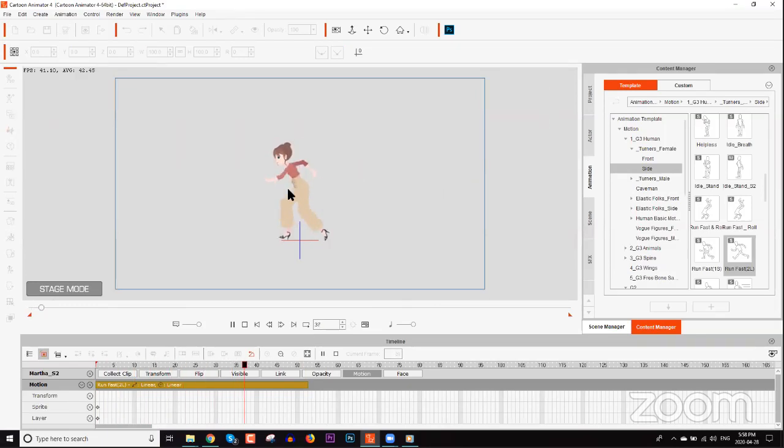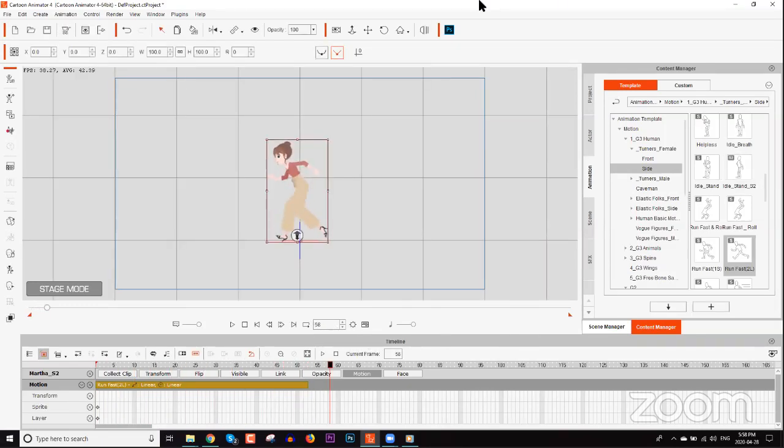If you want to learn more about the motion retargeting, I can teach you more about that as well. It's just an easy way to get your character to have a more or less exaggerated motion by using the template motions.